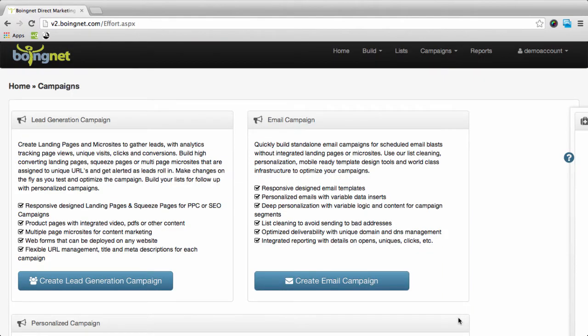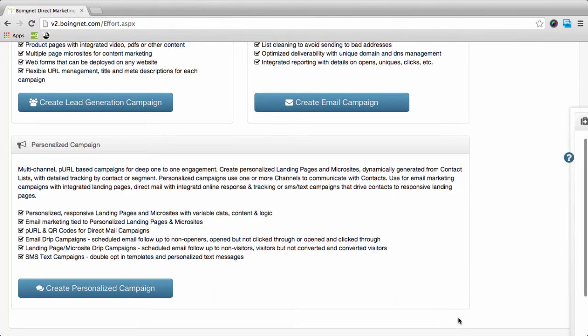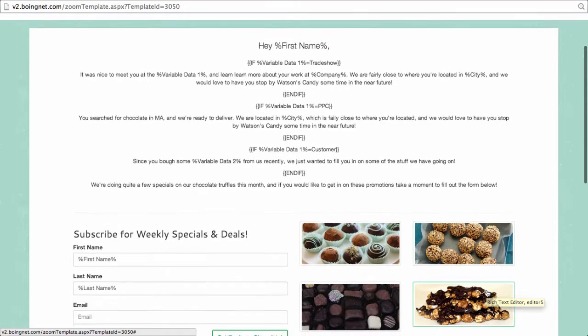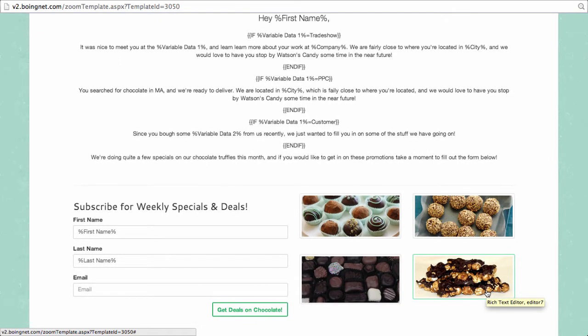Second, marketers need their software to be streamlined to perform efficiently. And so we've created three distinct campaign types that you choose to work with based on your goals: lead generation campaigns, email campaigns, and personalized campaigns. Third, marketers and agencies need integrated tools for integrated campaigns. Boingnet combines landing pages, microsites, email marketing, direct mail, and mobile marketing into one platform to make your job easy.